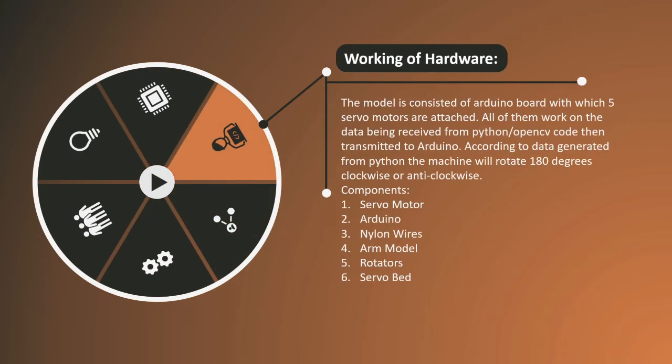Working on hardware. The model consists of an Arduino board with which 5 servo motors are attached. All of them work on the data received from the Python code and transmitted to Arduino. According to the data generated from Python, the servo will rotate 180 degrees clockwise or anti-clockwise. The components being used are servo motors, Arduino, nylon wires, the 3D printed arm model, rotators, and servo bed.